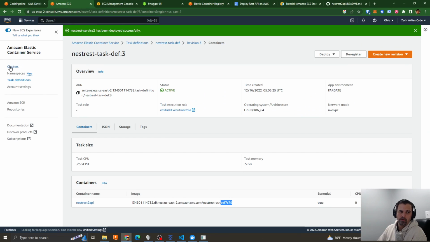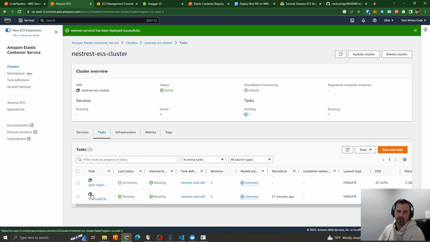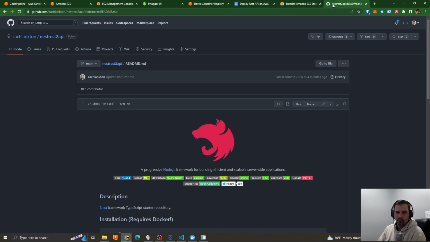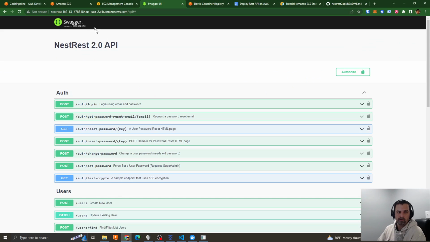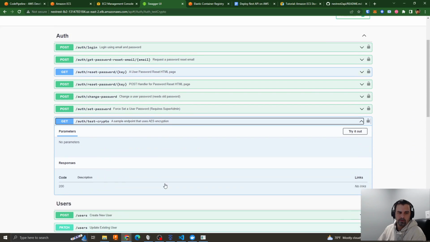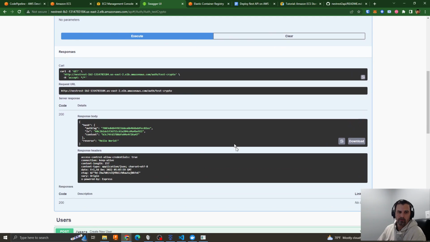So then come back to clusters, come back to tasks. We'll see it, just like I said. We've got our old task revision 2 still running. And if we hit this endpoint, we can hit refresh and see that it's still working, right? Try it out, hit execute, blam. So the user is not experiencing any downtime.